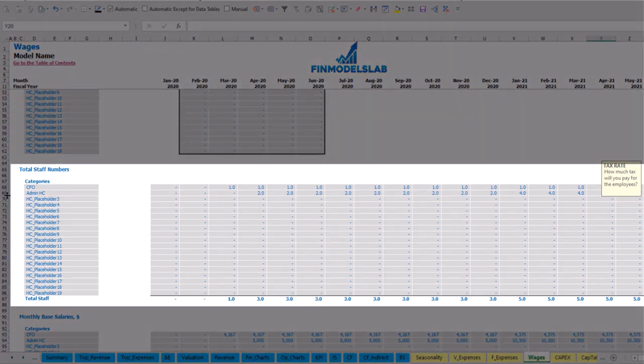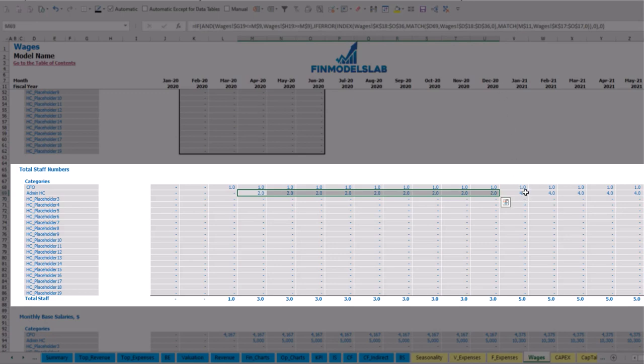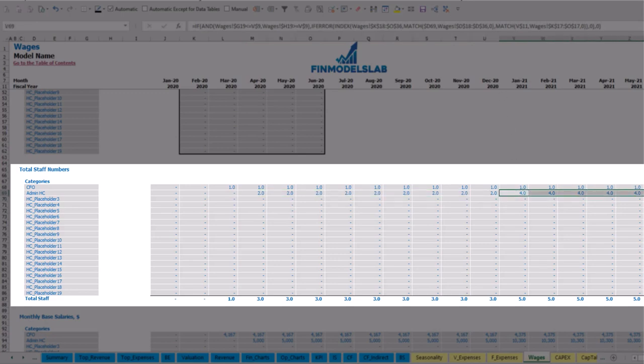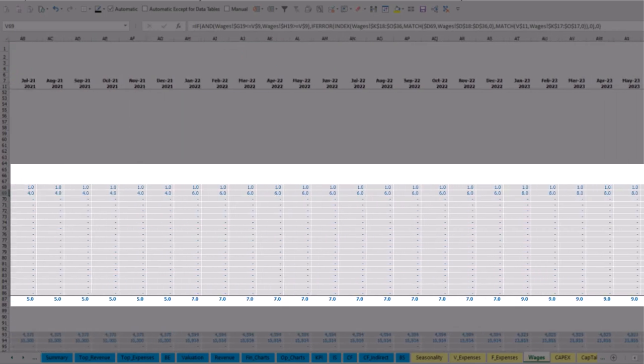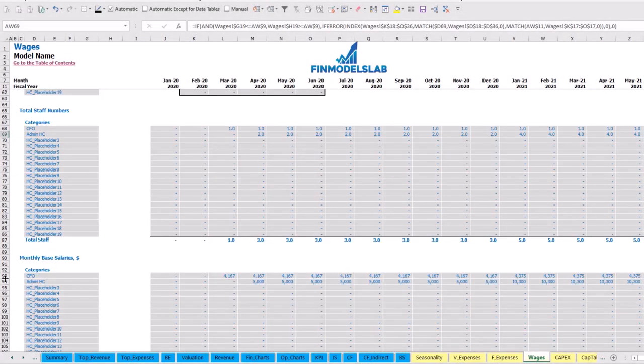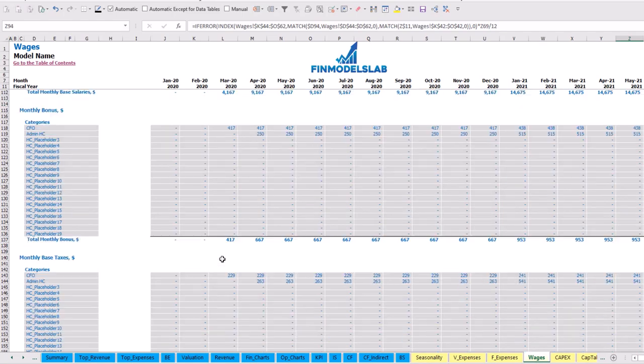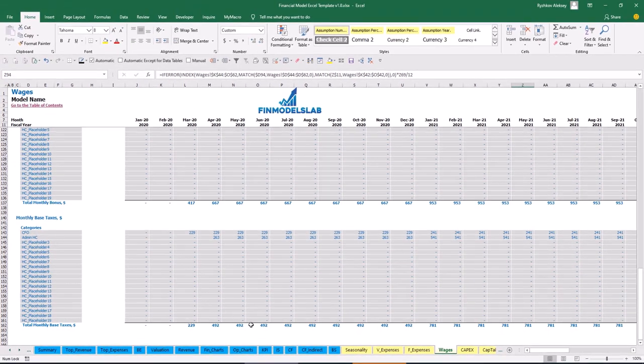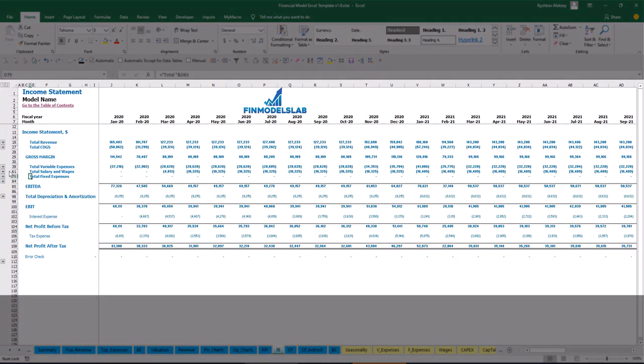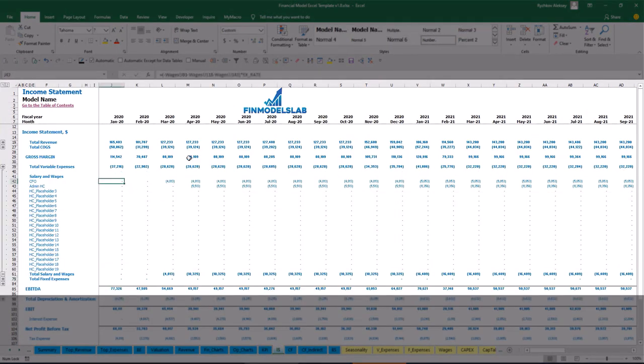So in here you may see total staff numbers, which is 2 for the year number 1, 2020. Starting from year 2021 you have 4, then 6, 8 and 10 in the last year of the model. Again, calculation of salaries for these, in this case 4 headcounts, calculation of bonuses and calculation of monthly payroll taxes. You may see an income statement with total salaries and wages, and here you may see the total amount of bonuses, payroll taxes and wages for these headcounts.